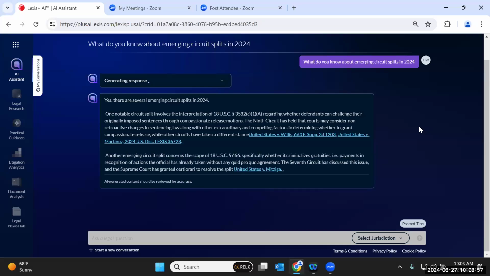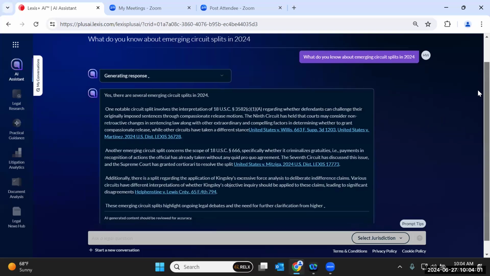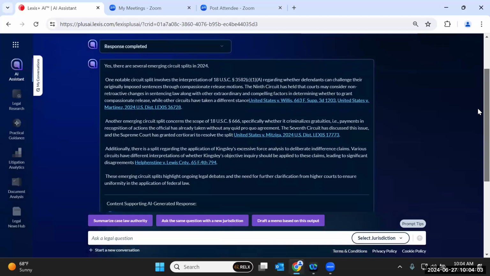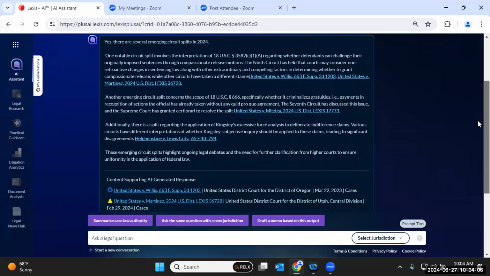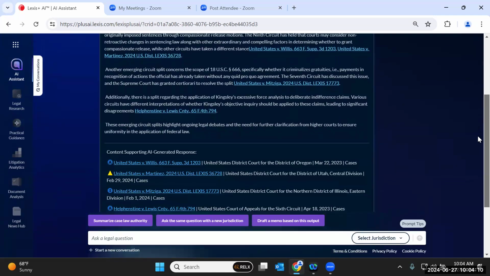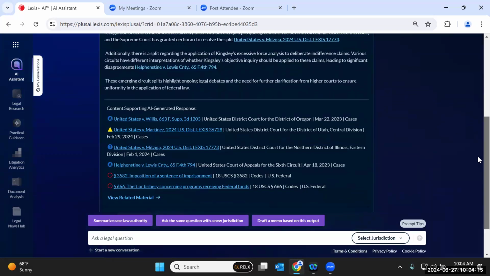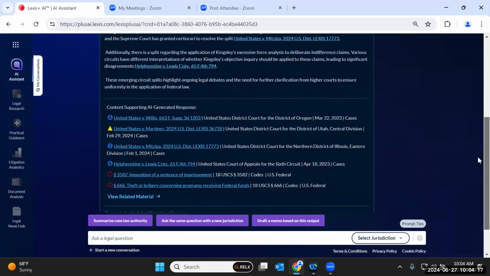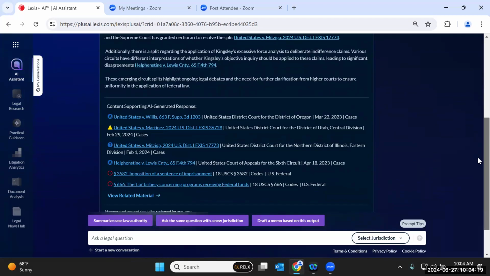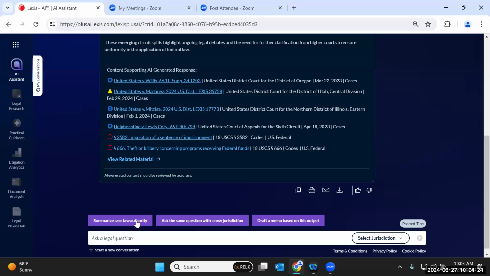So I can see that there's a notable circuit split involving 18 U.S.C. 3582. I can see one with 18 U.S.C. 666, another one on excessive force, etc. It then gives me the content that supported the generated AI response, so I can engage with it, do a deeper dive, examine it, verify it, etc. Right? And so I can then summarize all this case law authority if this is something of interest to me, or I can take even a deeper dive.